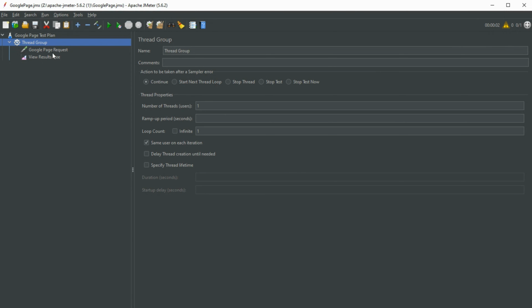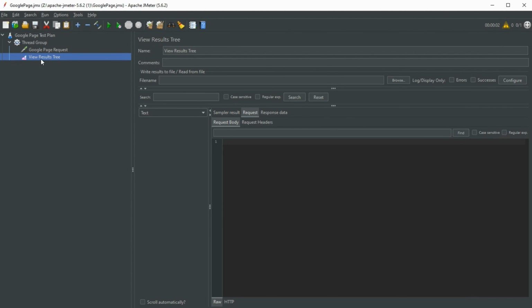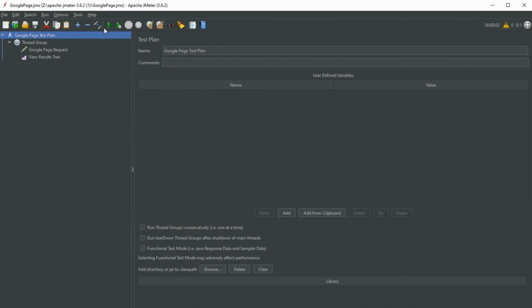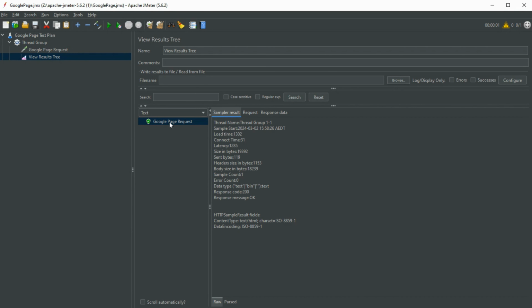As seen on the screen, I created a simple test plan, which is a Google page test plan. I added a thread group and then I created this HTTP request to test the Google page. We use protocol and server name in this request, and then we added a view result tree to see the outcome of this execution. Just to show the execution, again, select your plan or you can select thread group and click on run to execute the test case. You will see in the outcome that the Google page request is executed successfully and you're getting a response code as 200 and response message as OK.